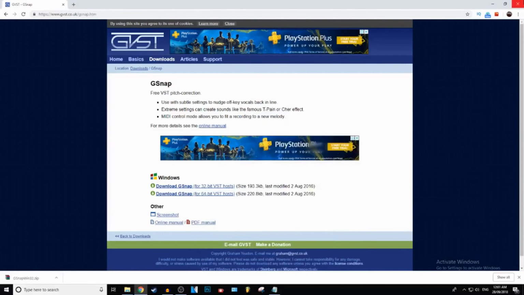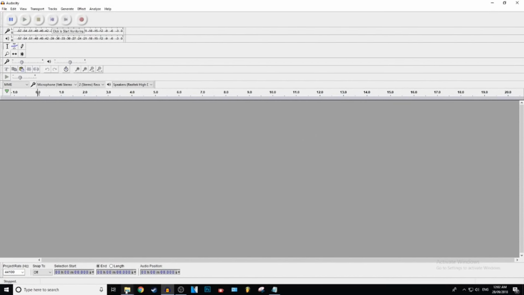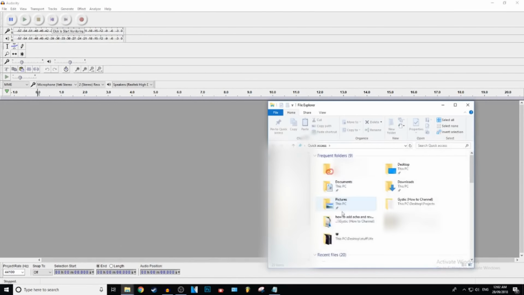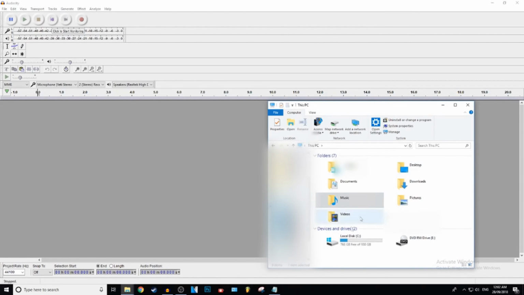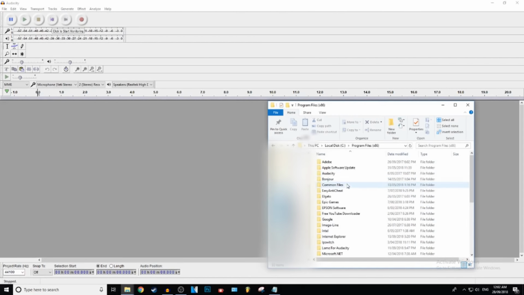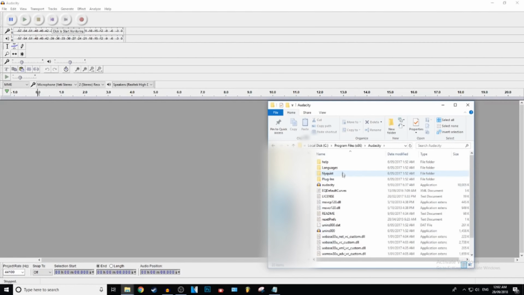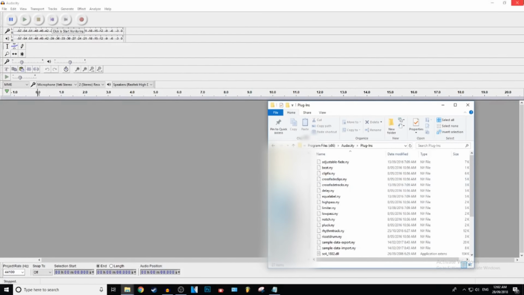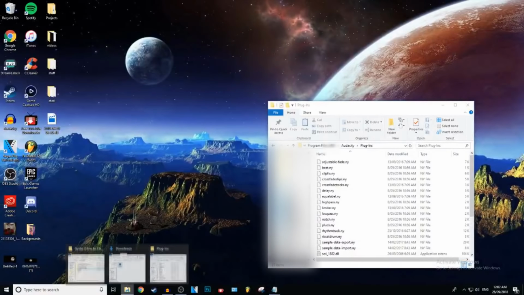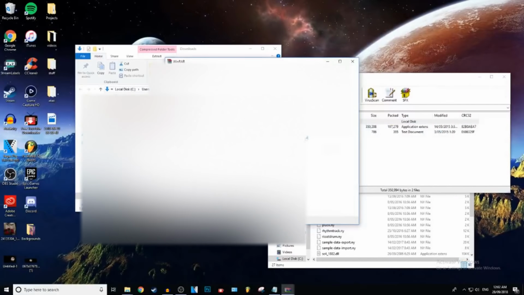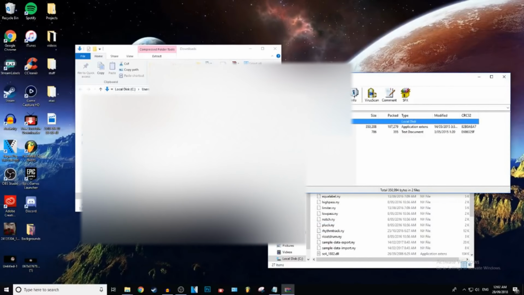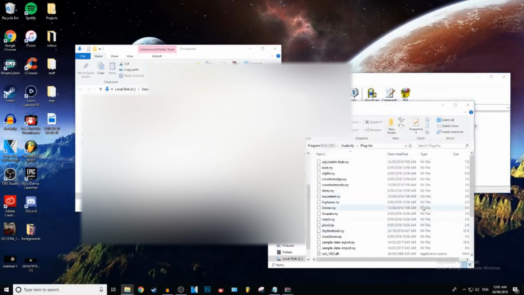Just minimize that for now. Now what we're going to do is find the Audacity folder. It's located in Program Files (x86), Audacity. Then you go to plugins, and then you go back to the Gsnap. Double click, and you can just drag this in here. Continue, and bang, you've got it.